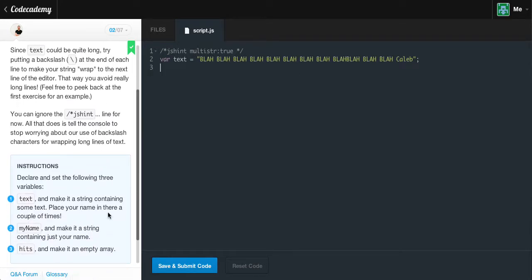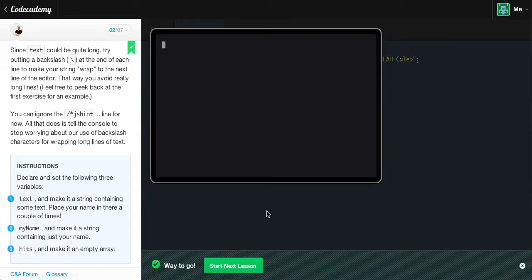Now for my name, make it a string containing just your name. So var my name equals, and I'm just going to say Caleb. Now hits and make it an empty array. So now we have to make a new array. So var hits equals box, and that will declare an empty array. And we go ahead and save and submit. We'll get the green light, and that's all good and dandy. So let's go ahead and go to the next exercise.